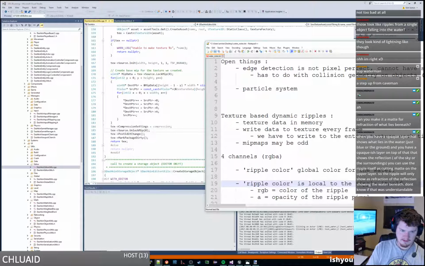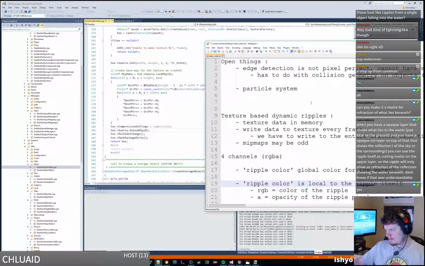What if you have an opaque layer that shows what lies in the water, and you have an opaque-ish layer on top that shows the reflection of the sky? You can use the ripple itself as cutting mat on the upper layer, so the ripple only shows a refraction of the reflection showing the water beneath. Don't know if that's understandable. So you're saying basically there's a reflection, and you want to only change the reflection based on that? Is that what you're saying? So it would only change, I guess, what in this case would be the surface normal of the water?